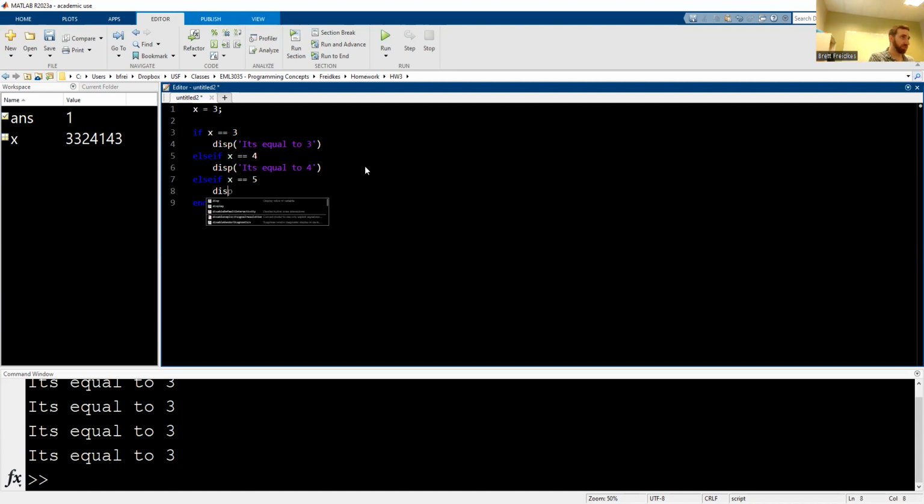So I can do this, we'll now display 5. I'm just getting lazy now. Else if x equals 6, display 6, whatever. I can do this, x is equal to 100. I don't know, whatever you can think of, I can do that.